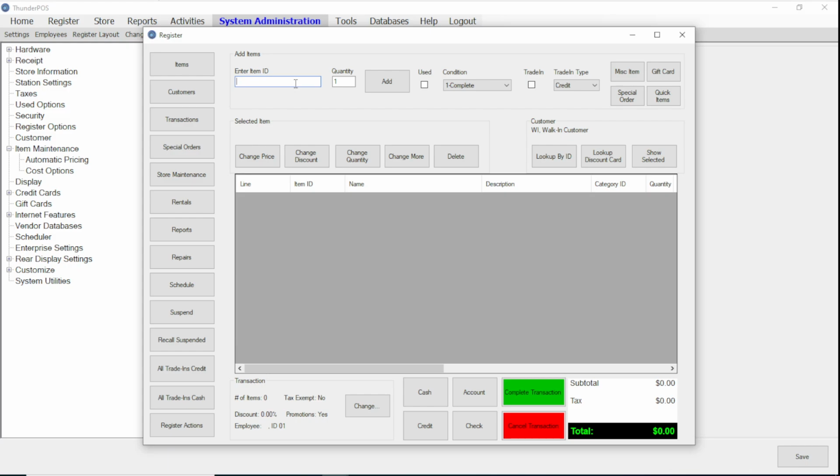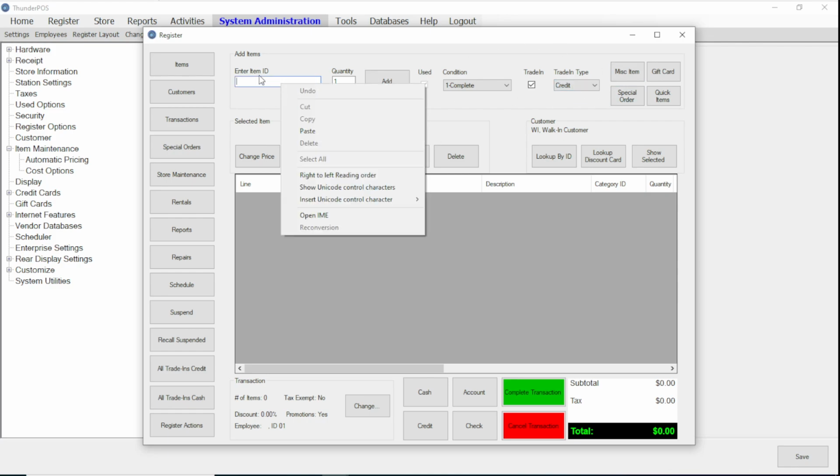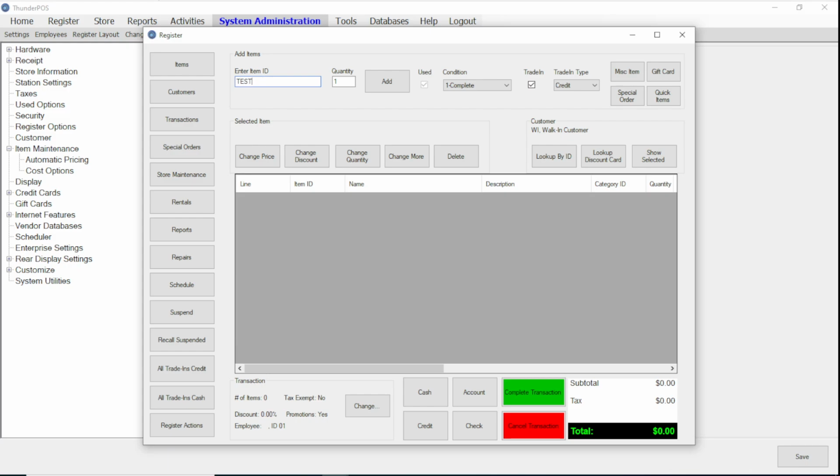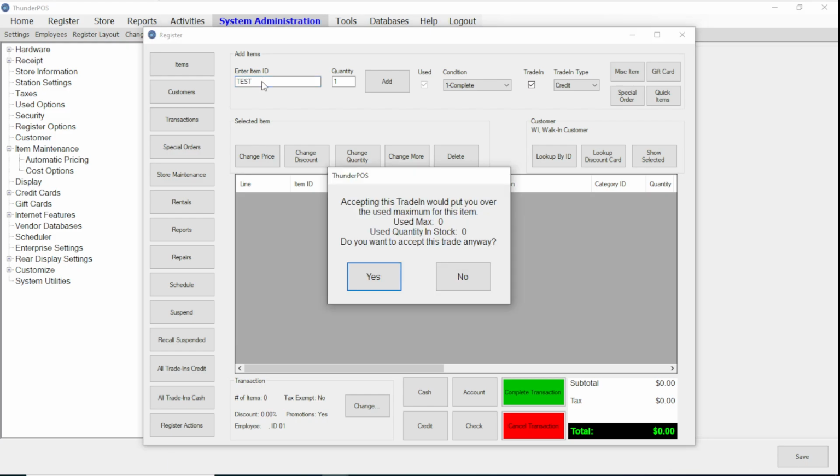So doing a trade at the register is super easy. Depending on the register design, it may look a little different, but whatever design you're doing, you just say trade in, and then you either scan or search for the item. And you can set the condition, and you can set whether it's cash or credit, but all of this can be set after the fact. So we'll just scan it, and here's our prompt.